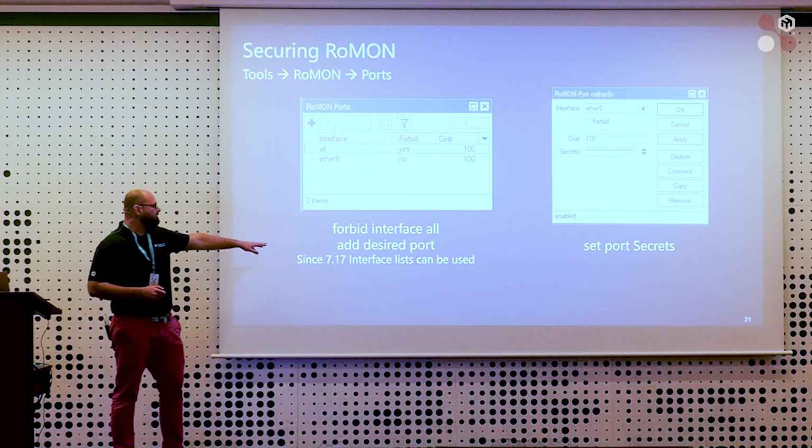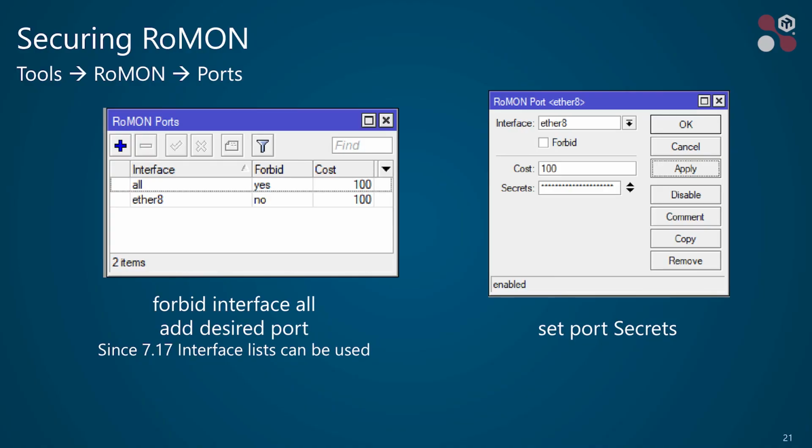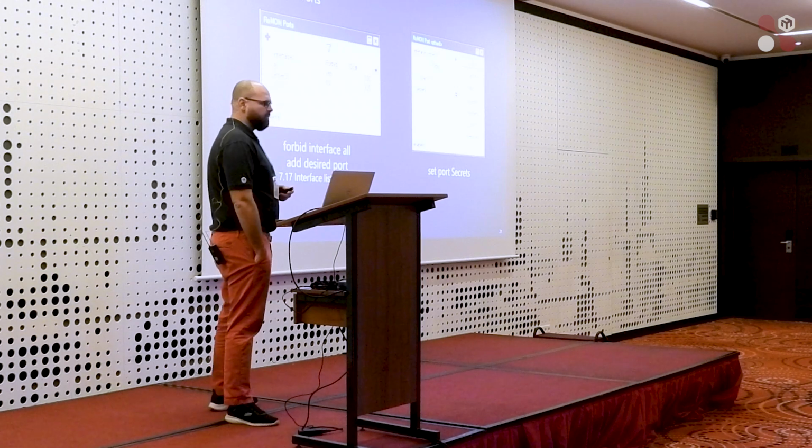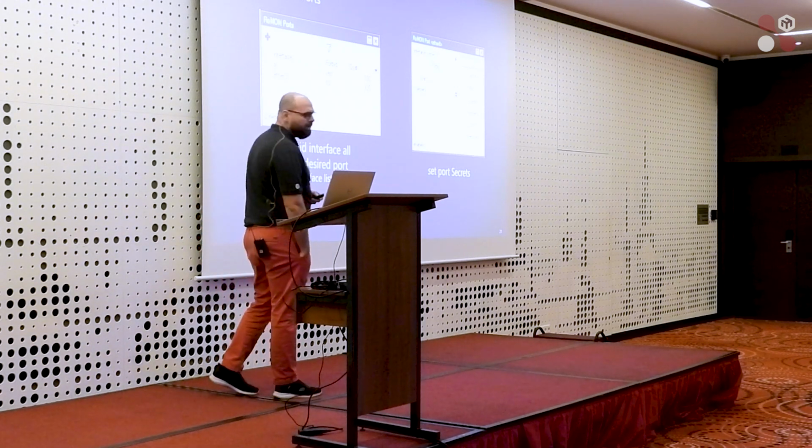Since 7.17, you can also use interface lists here. Before 7.17, you needed to specify every interface itself, but now you can also use interface lists. So it's a nice feature. Be careful about exporting the port secrets. If you want to export them, you need to export with show-sensitive to have the password, okay?